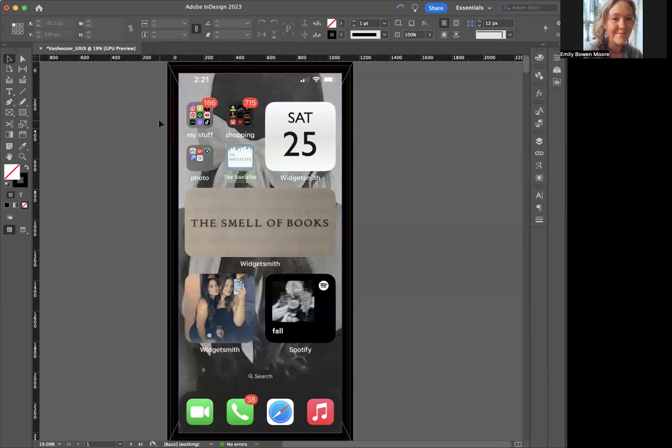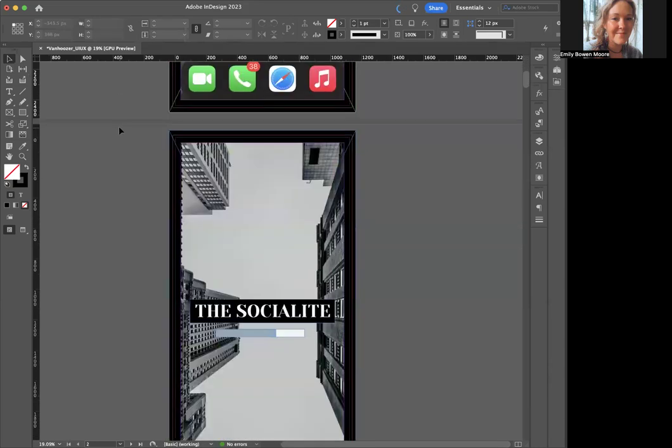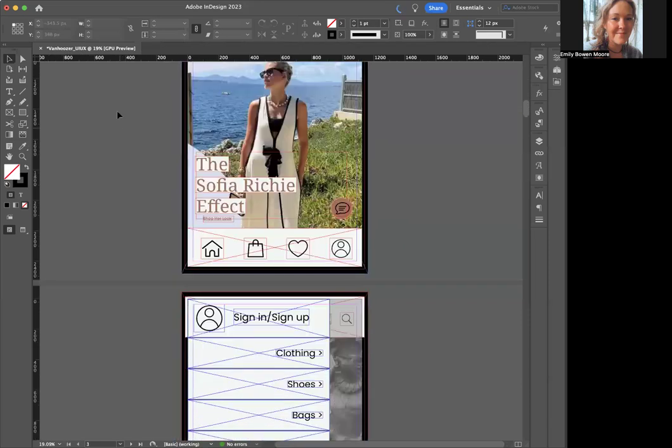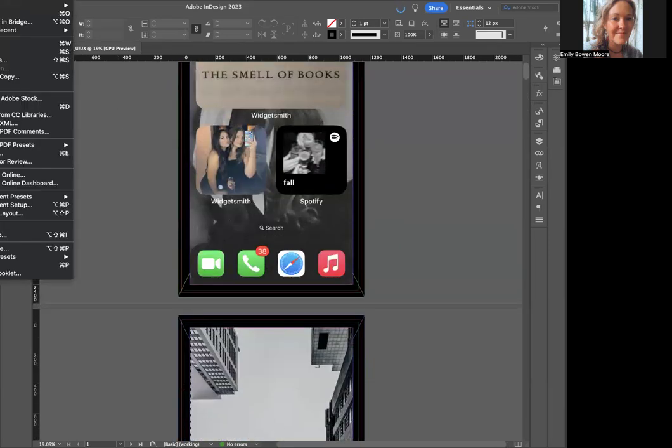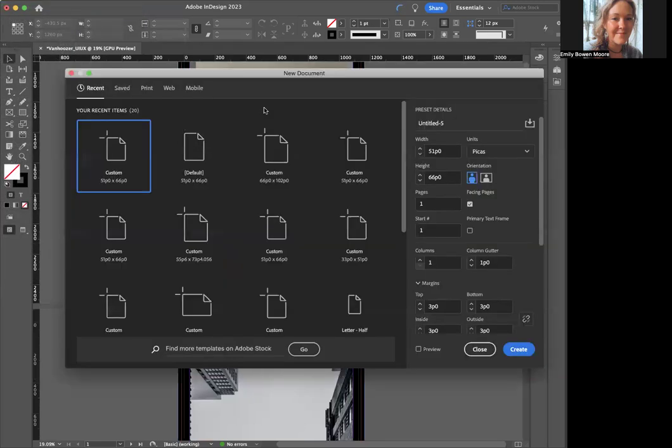This video is going to show how to set up a document in InDesign for mobile interface design. So this is a student example here as a small reference. It will be one document that has multiple pages, and to set that up, we're going to go to File, New. We're going to set this up as a document.